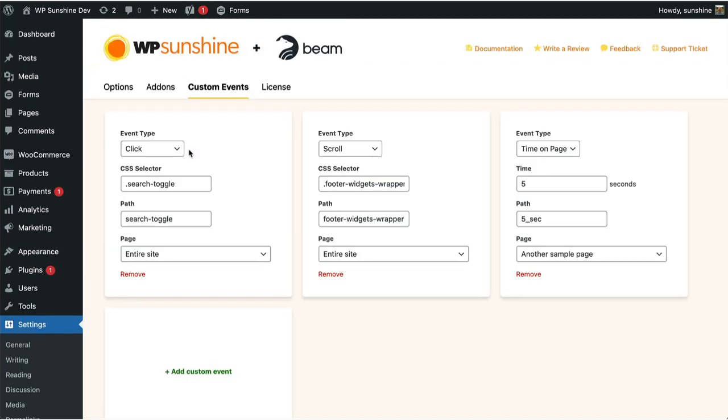One really cool feature is going to be the custom events. So besides just working with plugins, Conversion Bridge is also going to be able to track any custom events that you want. It can work either on click, on scroll, or time on the page. So for example, for click, if we click on this CSS selector, this path is what will show in Beam Analytics. And we can choose which page on the website we want to restrict this conversion tracking to. So we're going to have this anytime someone clicks on the search toggle.